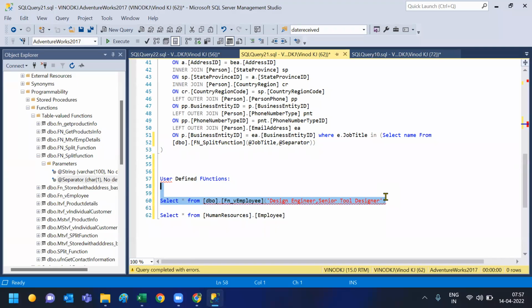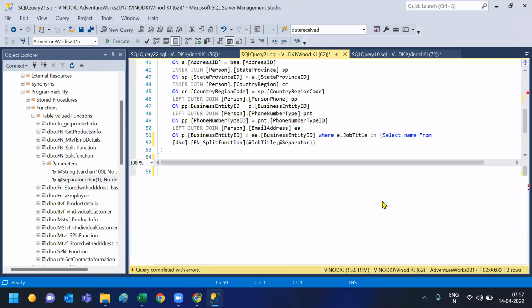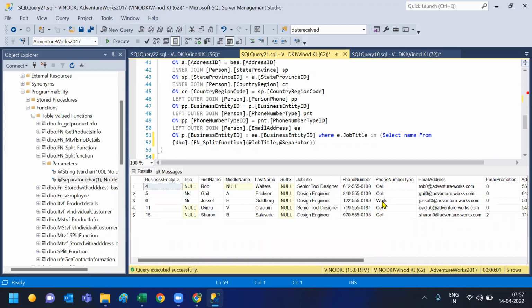So why is it so? Because of the separator. We need to pass the separator also, because we have added one more parameter, correct? So if I execute, can you see this, guys? We do have both design engineer as well as senior tool engineer. So whenever you're passing comma separated values in the where clause, we cannot directly filter it.